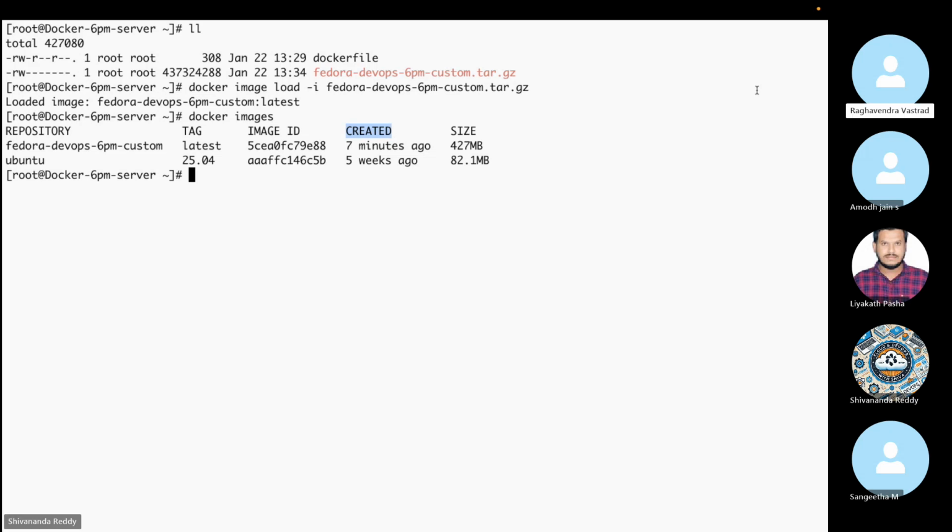Think about this, these couple of commands: docker image load, docker image load -i. This is for loading the file, for creating an image from the tar file. This tar file is a backup file, earlier you took. I deleted the image, but the file is there as a backup. Using the backup file, I'm creating the image again. See, it's created.